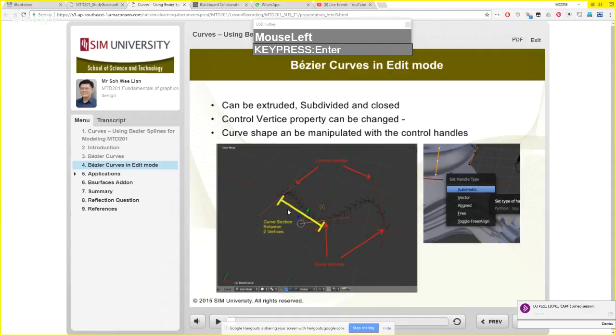All right. And the handle type can also be changed. Later we'll go through the different handles and you will see how they affect the curve. Okay, let's take a look at applications.